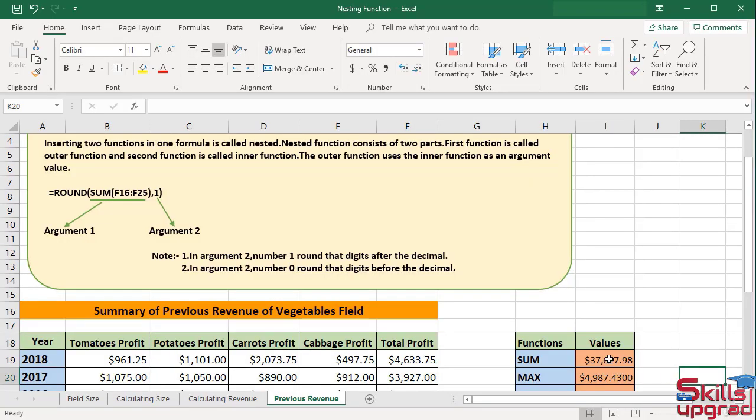Now, activate cell I19 to round that digits 98 to the nearest integer or nearest 10. I insert the ROUND function within the SUM function. When digits 98 are rounded to the nearest 10, you will see the next digit 27 changes to 28.